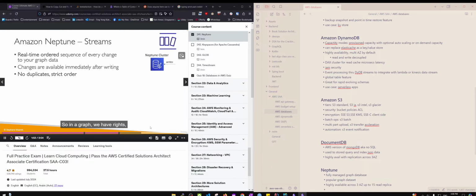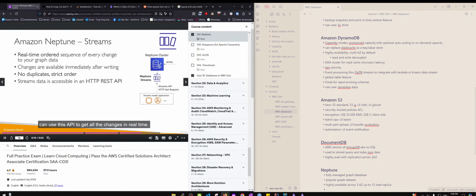So in a graph, we have writes, and these writes are written, of course, to your Neptune cluster, but also to a Neptune stream. Now, this stream data is accessible using an HTTP REST API. That means that your applications that want to read your Neptune stream can use this API to get all the changes in real time.